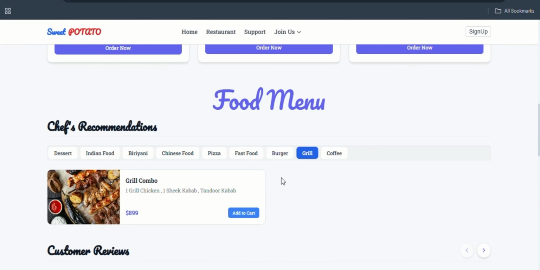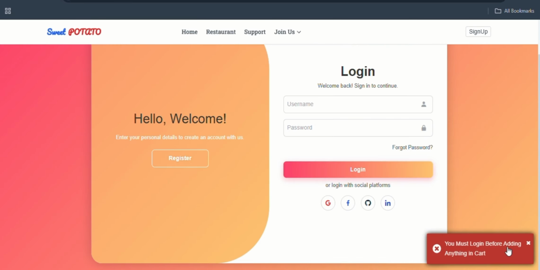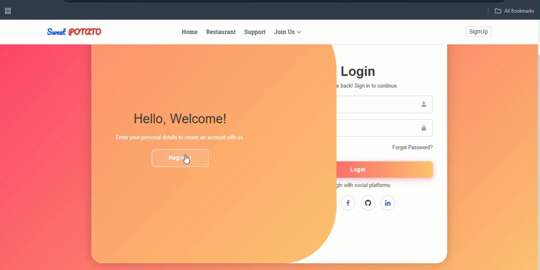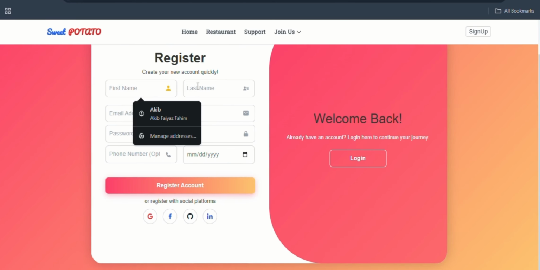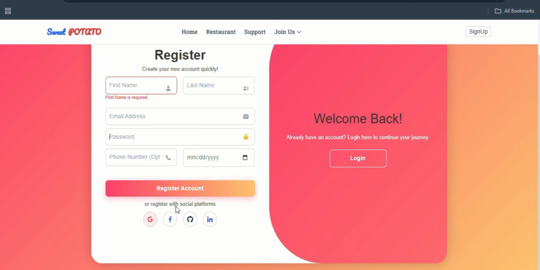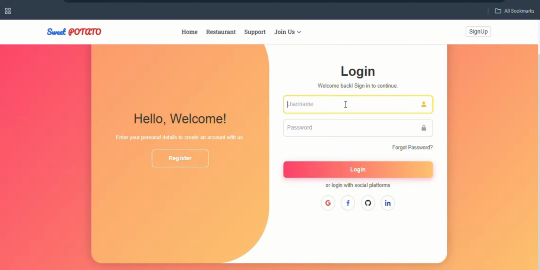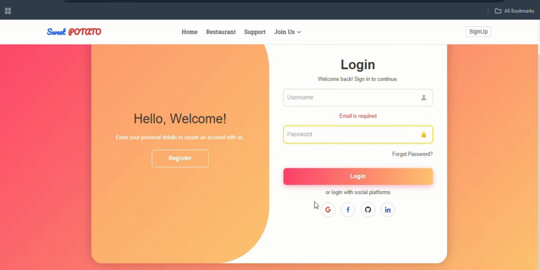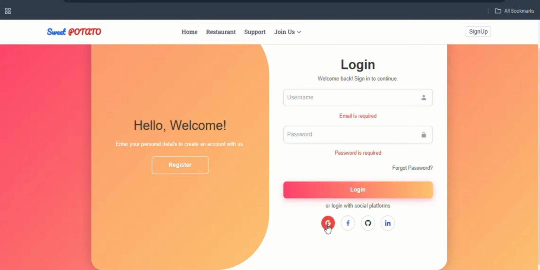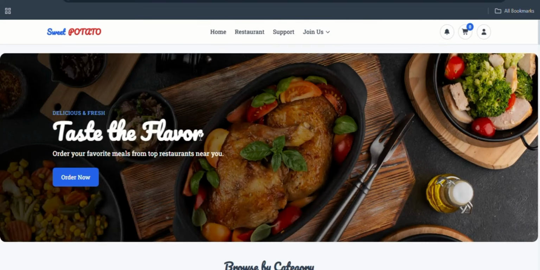Let's order. Okay, we have to log in before adding something to the cart. So let's register. Here we can register with these details, or we can use OAuth with Google and GitHub. Let's log in. We can also log in with username and password, or OAuth. I'm logging in with Google. I have logged in successfully.